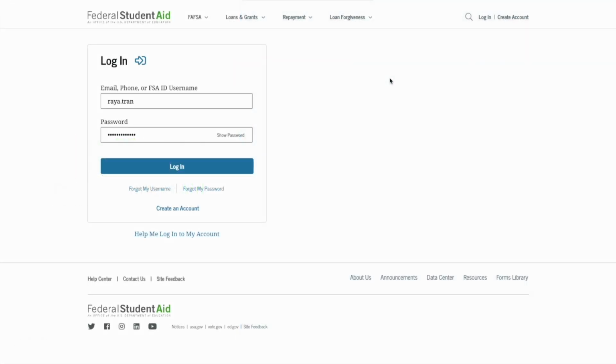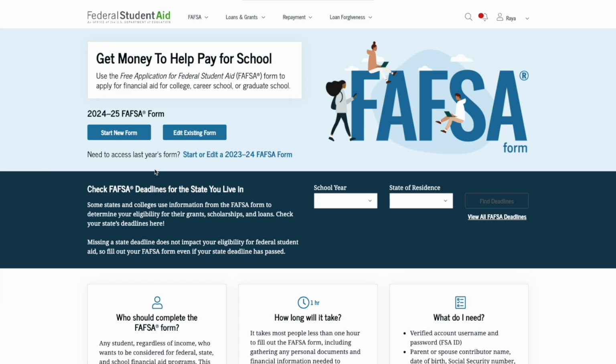Now that the FAFSA is contributor based, we'll first log in as Raya the student to complete the student portion of the FAFSA application. Here at the Federal Student Aid website, we'll log in using Raya's FSA ID username, or she can use her email or phone number and the password she used to set up her FSA ID account. There's a step before the login is complete now, which requires Raya to send a code to either her phone number or her email address in order to authenticate her login using two-factor verification.